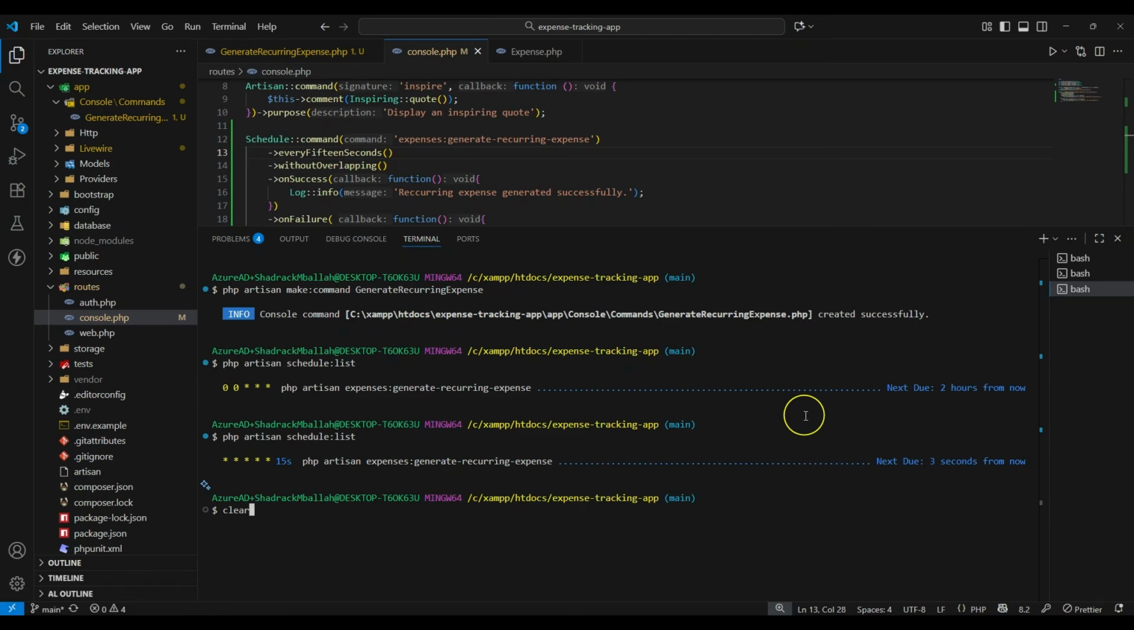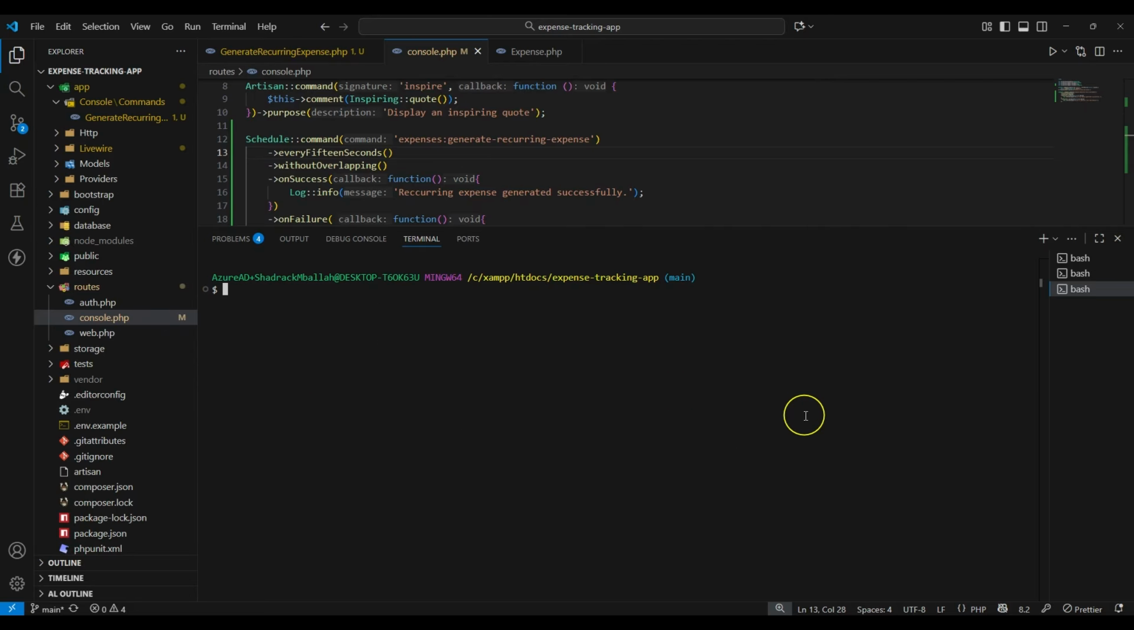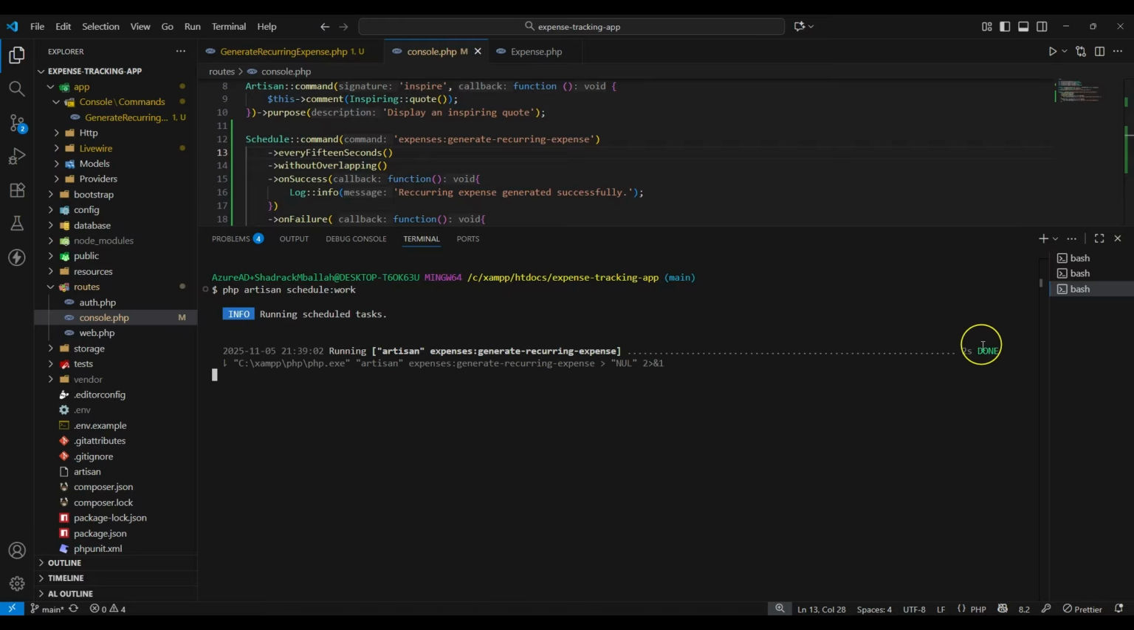So now let me do the following. Let me clear it, and now let's run the following. So php artisan schedule:work. Okay. So this will run this command when the time comes for that command to run. So now let's see if nothing is giving us an error. So let's see if the command works well. So you see, the command is running, and you can see the command was done.